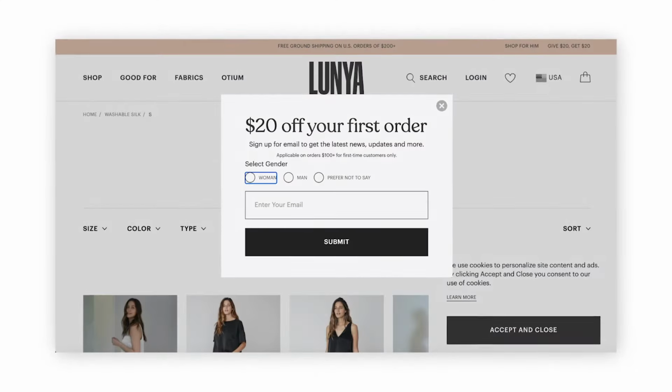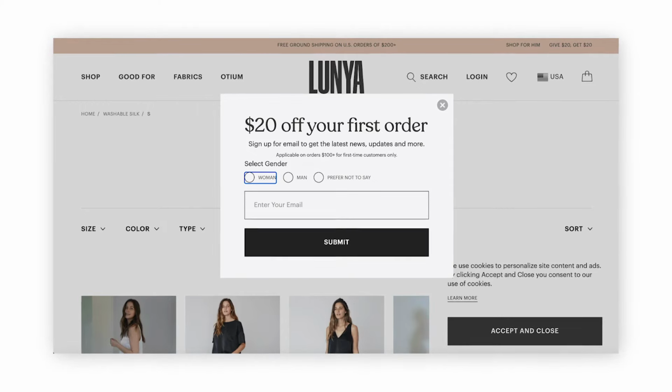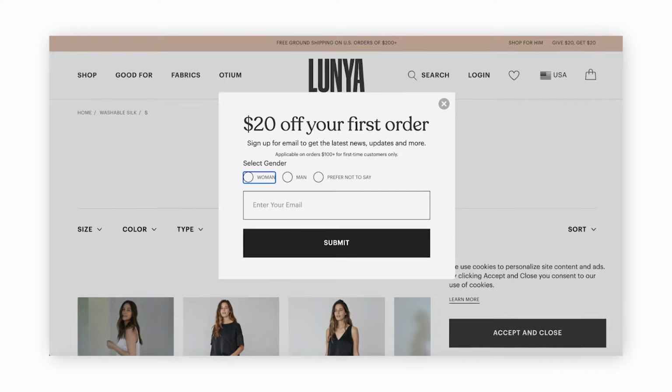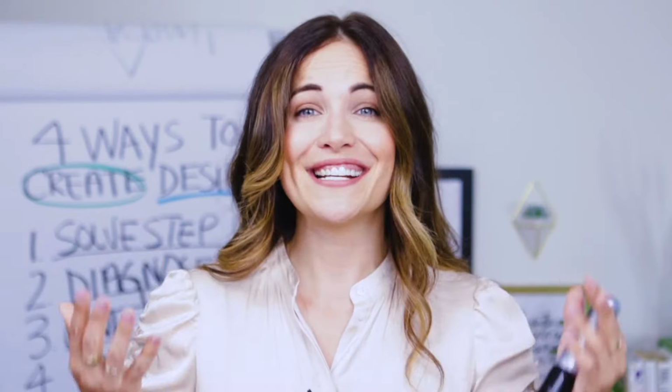So all my e-commerce friends will know this one well. Here is an example from Lunya. Upon arriving on their website, you are hit with a pop-up asking for your email address in exchange for $20 off your first purchase. It is a no-brainer. I mean, who doesn't like a good deal, right?